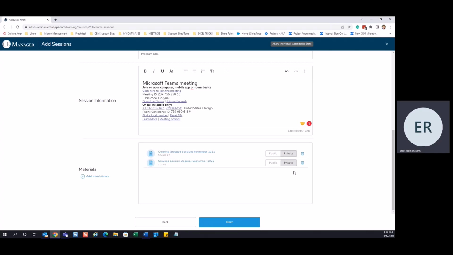You can upload an accreditation form, the instructor's reference materials, the attendance sheet, as well as the items that you want your users to have access to. And you would choose that by making some of them private and some of them public. I want all of them to be accessible, so I'm going to make them public.